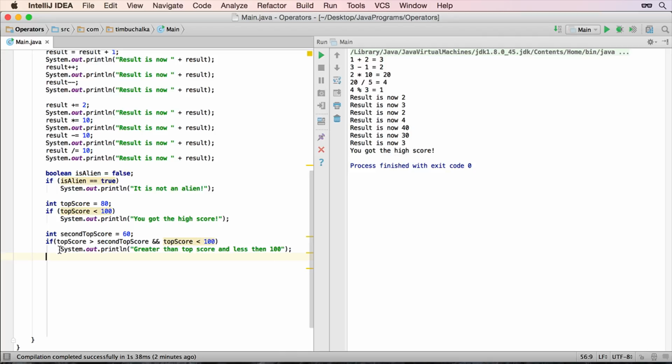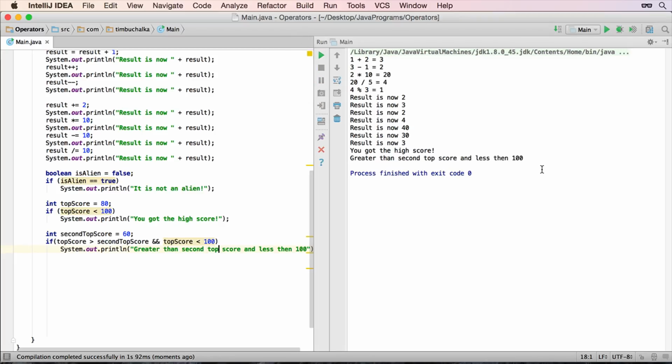So in this case, we should find the message will be printed because top score, firstly, is greater than second top score. Second top score is 60, but we've assigned 80 to top score, but we're also putting a test in whether the top score is less than 100, and top score is set to 80. So if we run that, we got greater than top score and less than 100. Well, actually should have said greater than second top score. So we run that again. Greater than second top score and less than 100. So both of those conditions have to be true for that code to work.